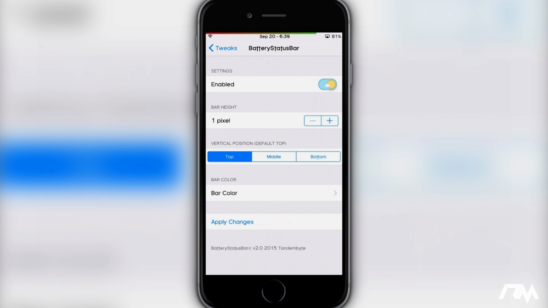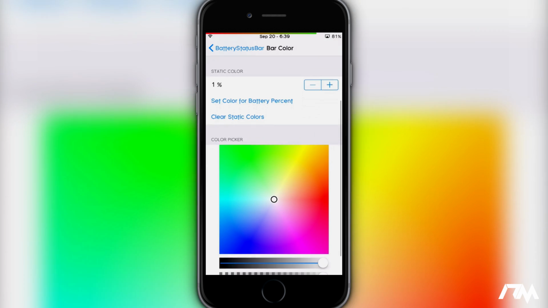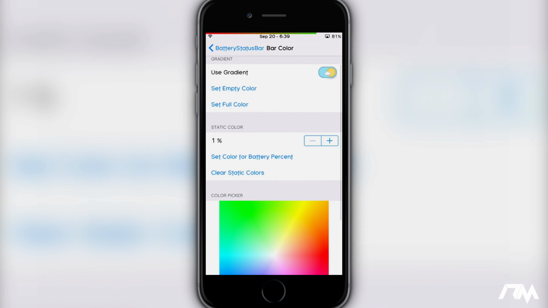Then you do have your bar colors here. This is where it gets kind of cool. You can set your empty color. My empty color is red, and my full color is green. I'm going to actually change this on video for you guys. I'll go for a blue for my full color, and set it just by clicking on that button.